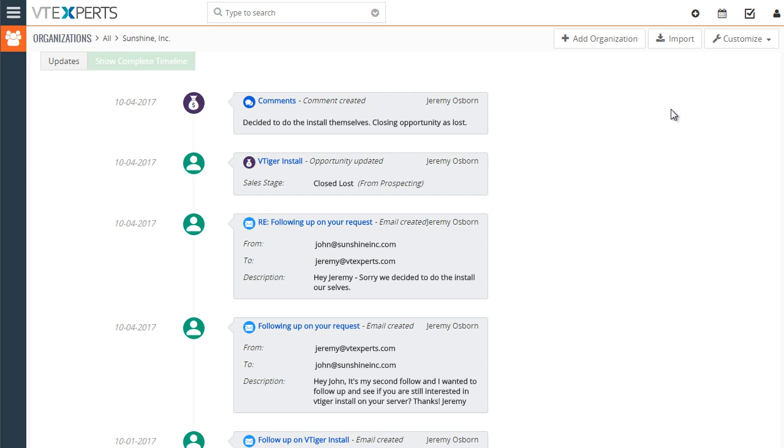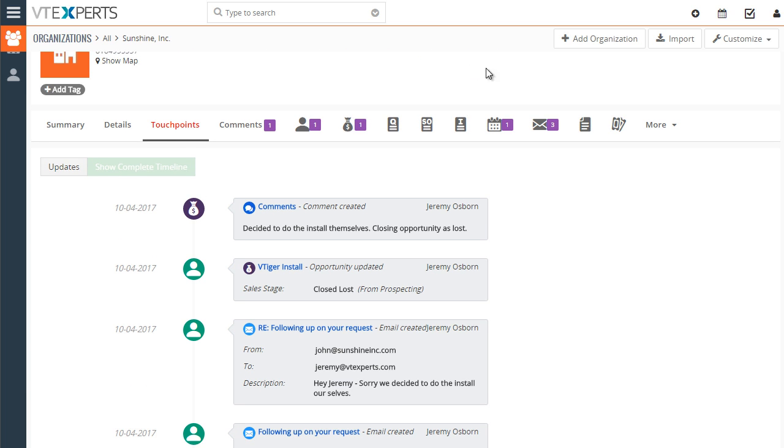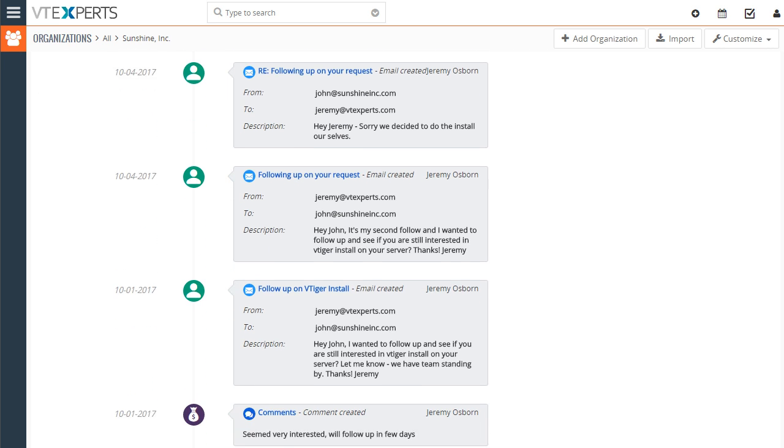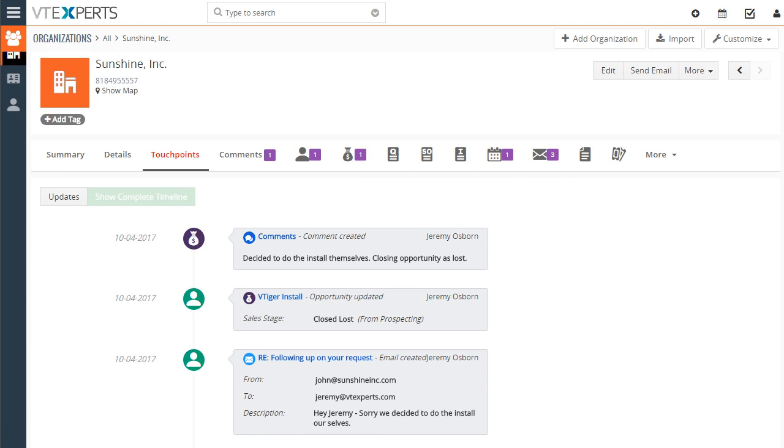So basically, when looking at the timeline, you can see exactly what happened at what time without having to go through the tedious process of going to the contact, to the opportunity, going through the activities, emails, but instead you can just see everything by scrolling through the timeline. Let's go and take a look at another example.